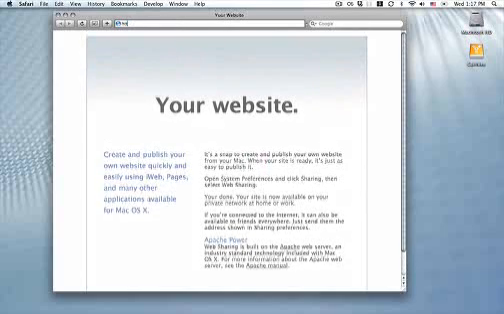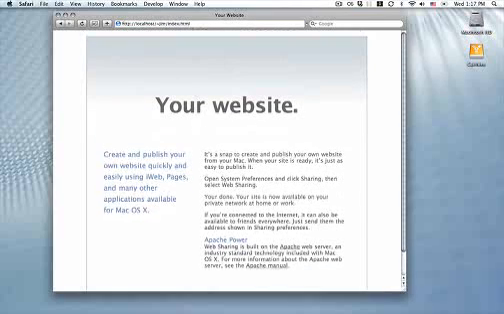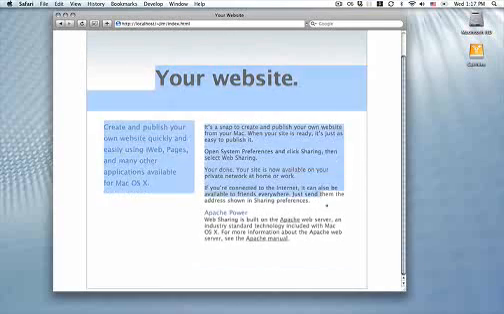We can also get to this by going to http://localhost. That tells us that this computer, that's what localhost is. Then we want a slash, tilde, your username, and then index.html. And there you go, same file. So that time, instead of just loading the local file, you actually see the web server hosting that file for you.